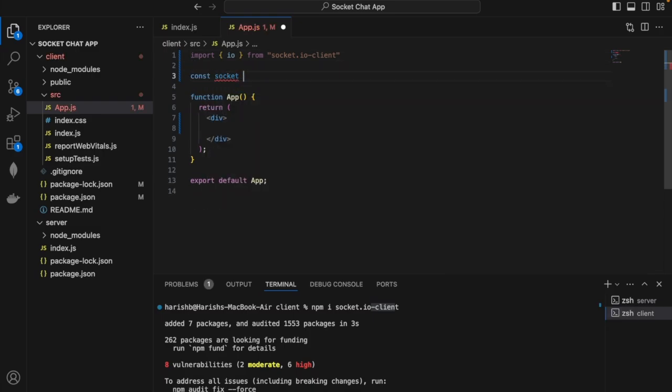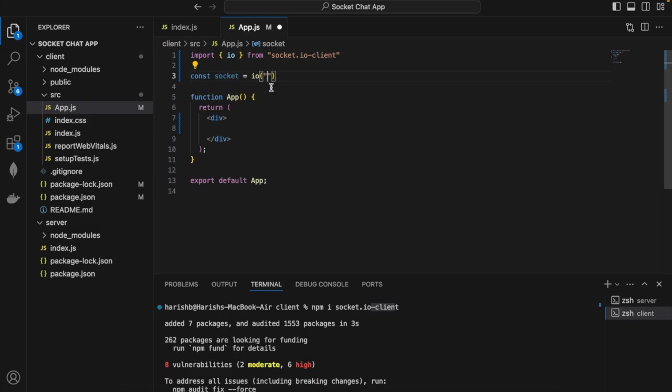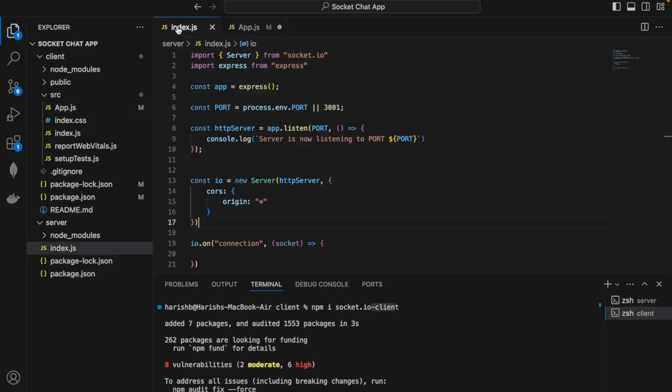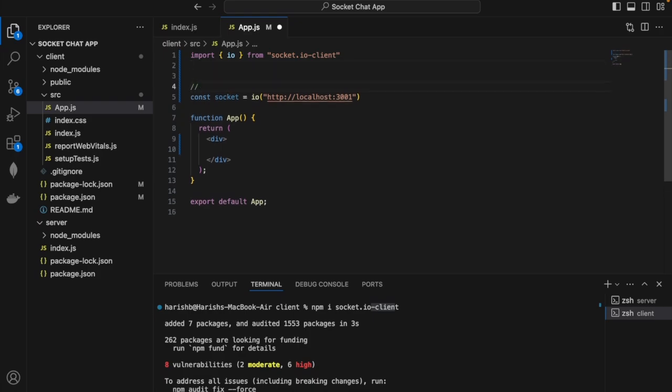To do that, we can say const socket = io, and in here we have to specify the URL on which this particular WebSocket server is listening. We know that it is listening to port 3001, so let us mention that here. We can say http://localhost:3001. Perfect. Let us also leave a small comment here saying that we are initializing the connection.